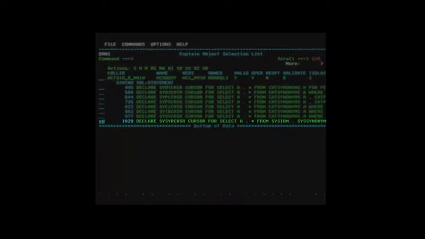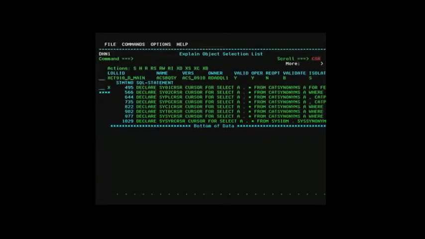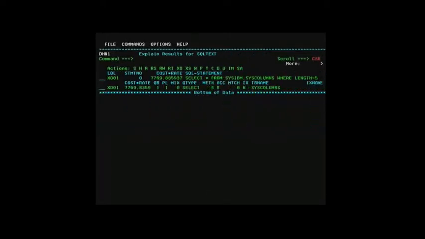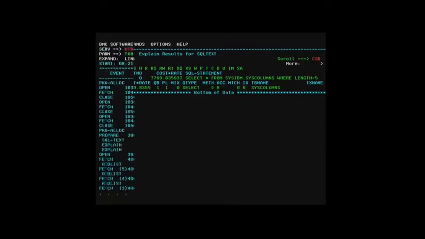So the 1029, this matches the open statement back in the detailed trace. And then we end up in a Common Explain output. So this is an explain of a static statement that we saw going through the detailed trace facility.